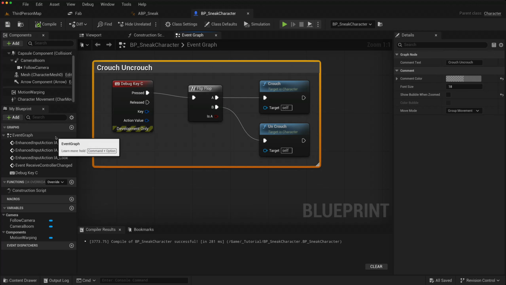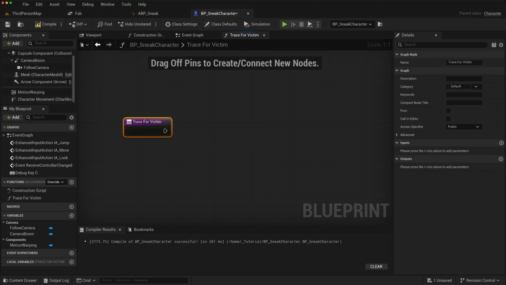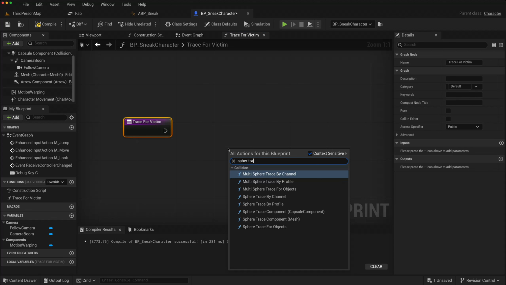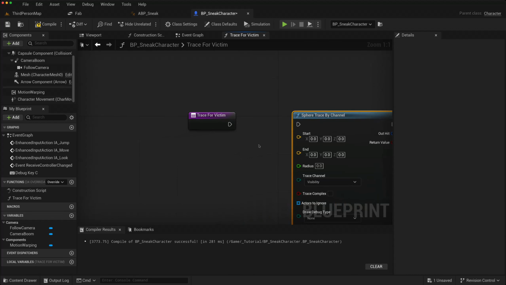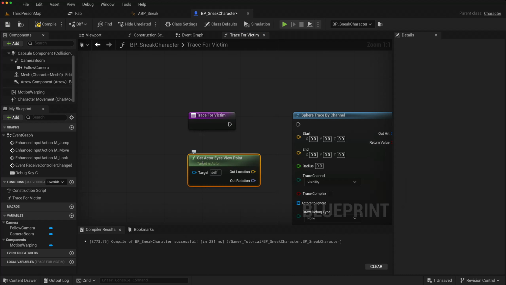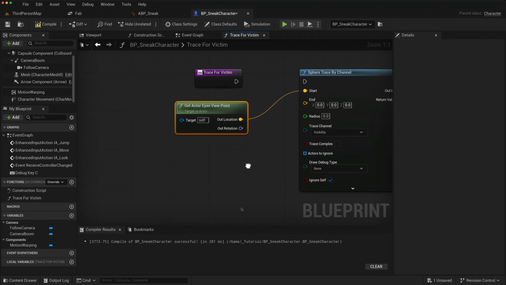And we can do this as a function, I think. So we'll create a function. We'll say trace for victim. We'll do a sphere trace, I think. Sphere trace by channel. So the start will be, we'll get our eyes. So get eyes, get the actor's eyes viewpoint. That will be the start.